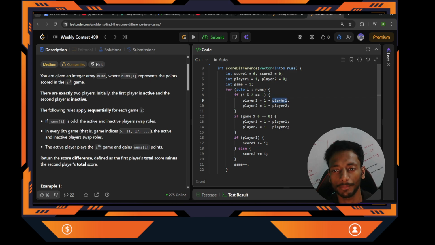Previously it is 0, suppose, so 1 minus 0 is now 1. That indicates this player is now active. 1 indicates the player is active, 0 indicates not active. And for player 2, suppose previously it is active, so the current value is 1. So 1 minus 1 is now 0. Got it? This is for rule number 1.